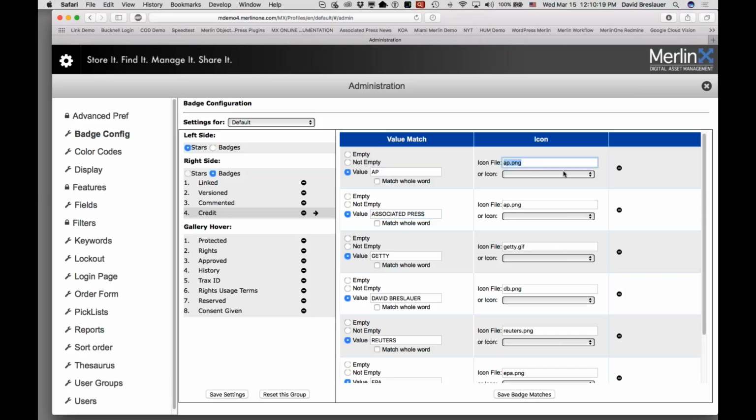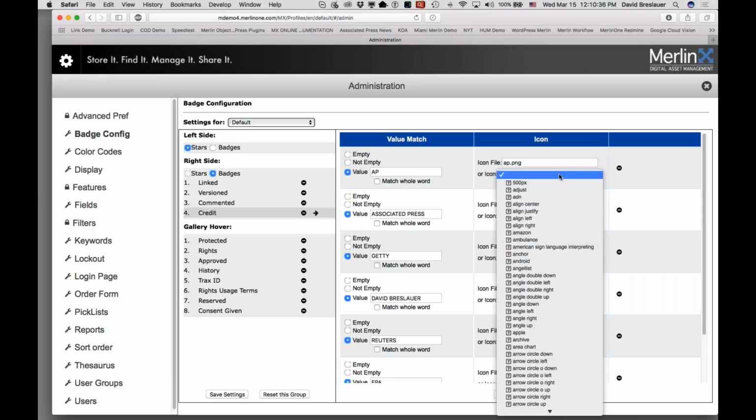If you want to use a custom icon file, you need to provide us with the icon files, and they can be any file format, PNG, JPEGs, GIFs, whatever you want, and we'll get them uploaded to your servers. Or you can use any of these built-in fonts as icons as well.